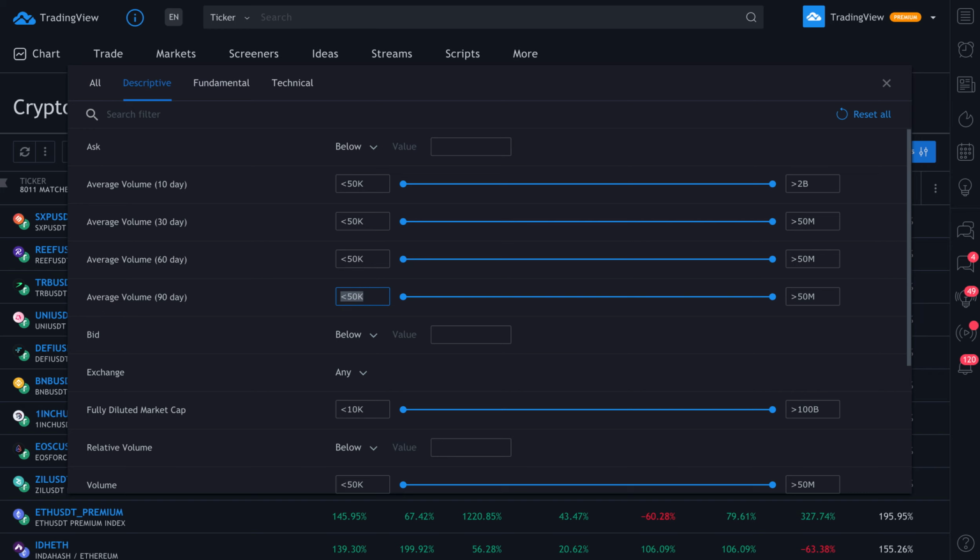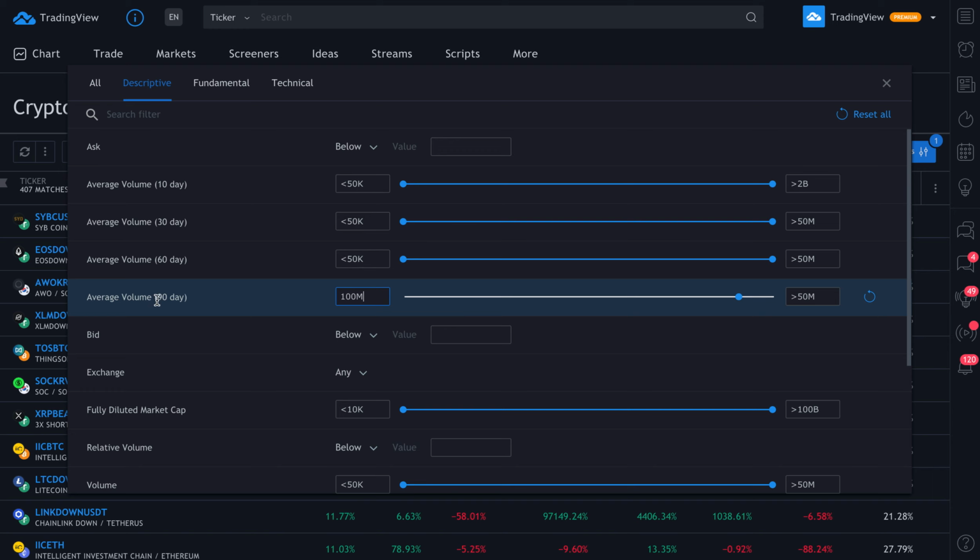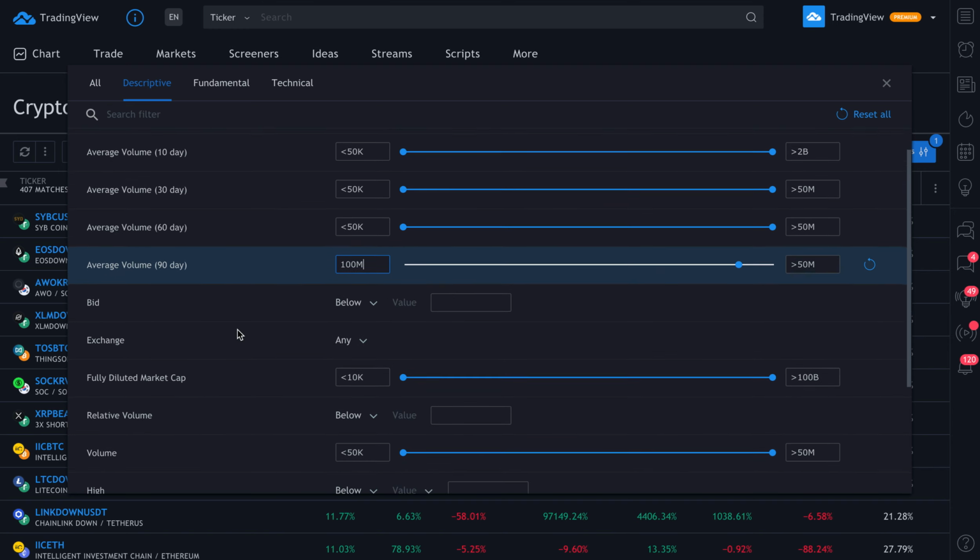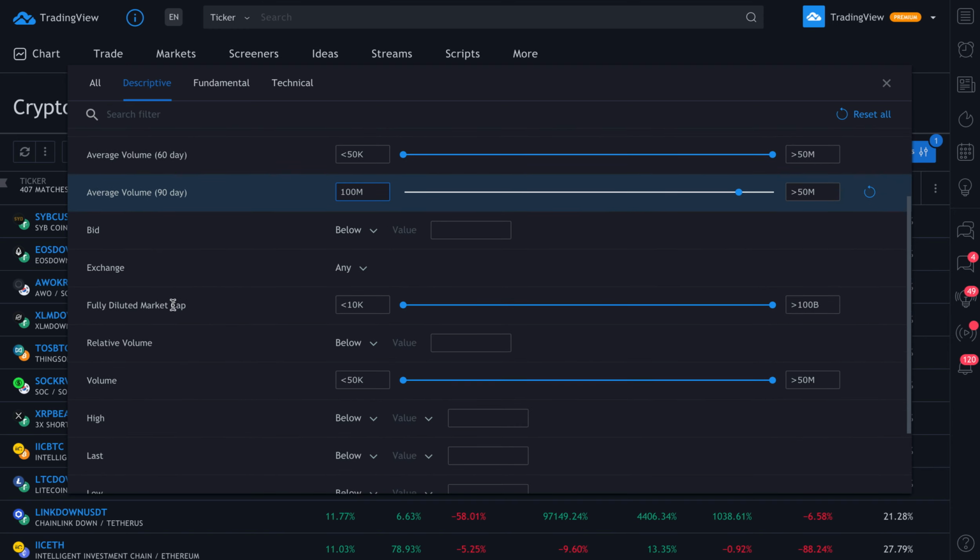We want average volume of 100 million over the last 90 days. The next thing that we're going to do to really tighten this up is, as you can see here, fully diluted market cap. We want to make sure that the project is actually a big project, that it has some support and that there's enough buyers or enough people interested or trading it to command a market cap of, say, over $1 billion. So what we can do is just type in 1B.